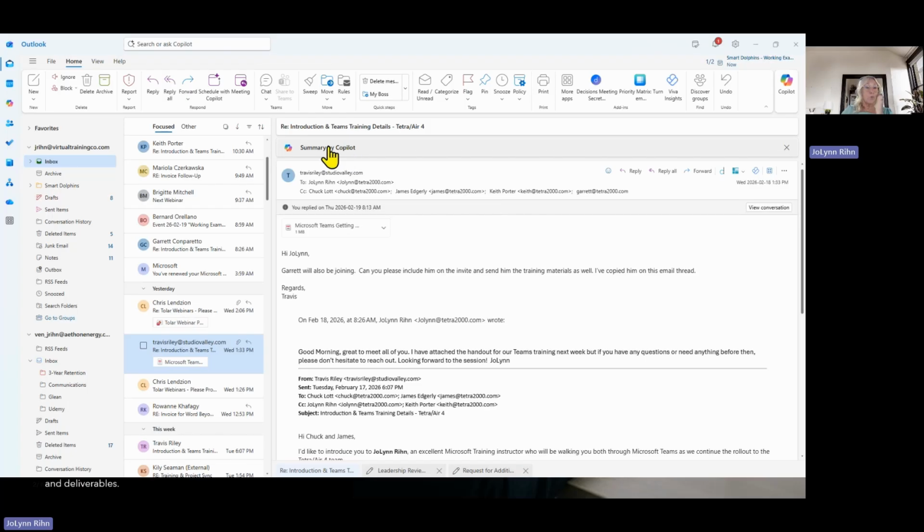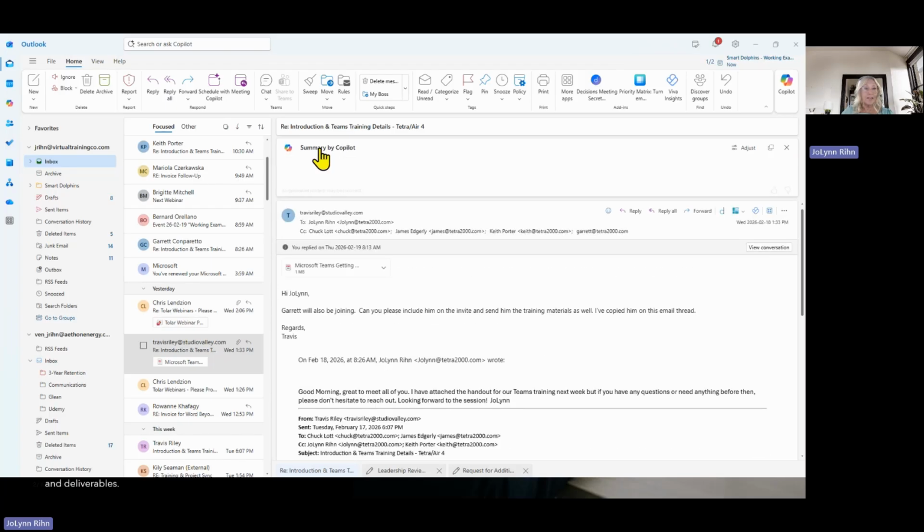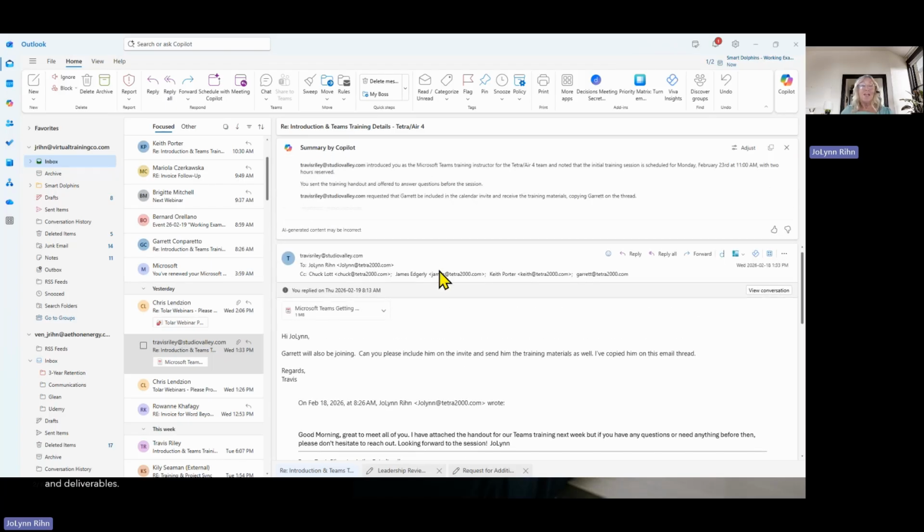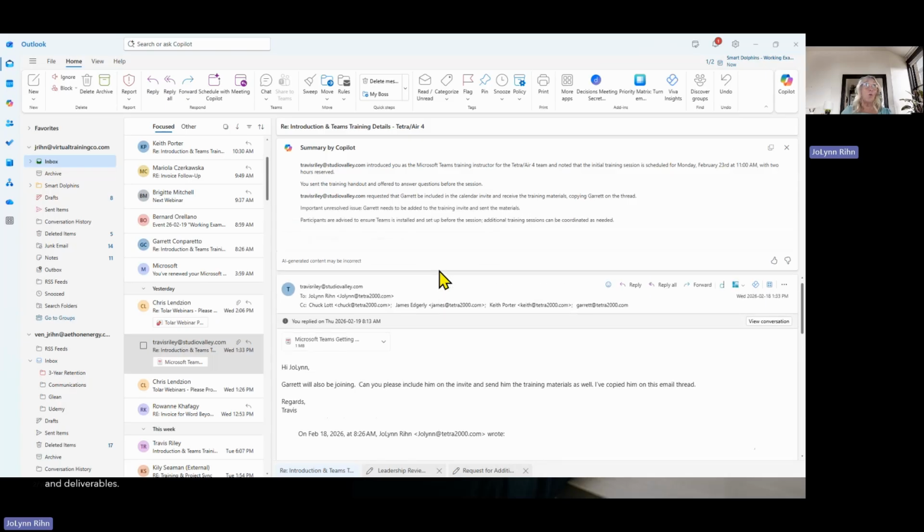Just by going to the right-hand side of the reading pane, clicking on the shortcut at the top, Summarize by Copilot, it's going to scan through that conversation and automatically summarize the entire thing for me. So I can't say enough about using Copilot to do these things for me, because otherwise it could take me 50 minutes to scan through and figure out what this email conversation string was all about.